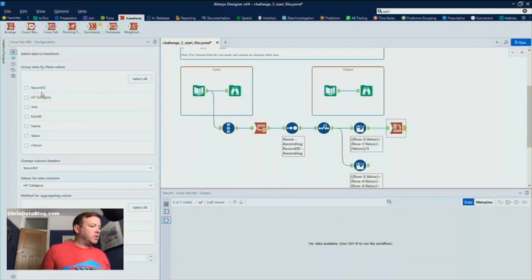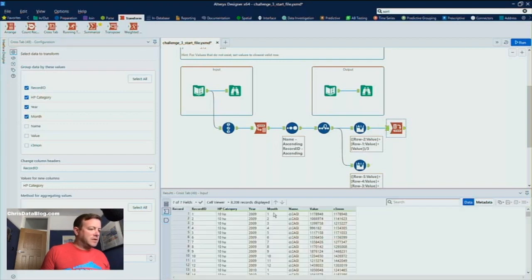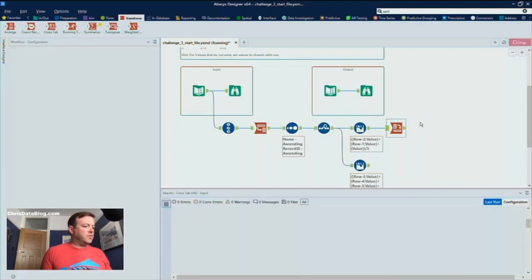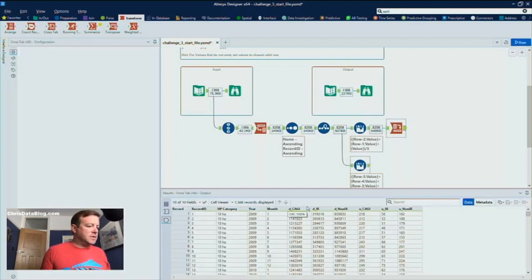So we want to group our data by record ID, horsepower category, year and month, and then what we take from here, if we just look at the data on the left, is our headers want to be our names, and our values we want here to be our 3-month running average. Take the sum, run that here. So now we can see we've got our 3-month running averages. We'll do the same for this one. Let's get our 6 months.